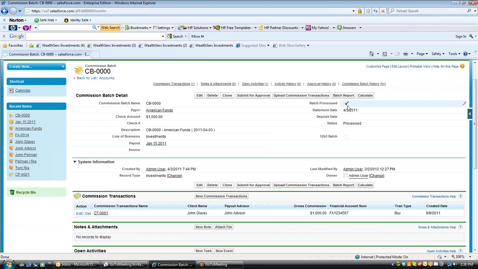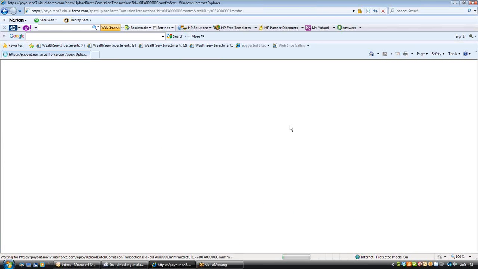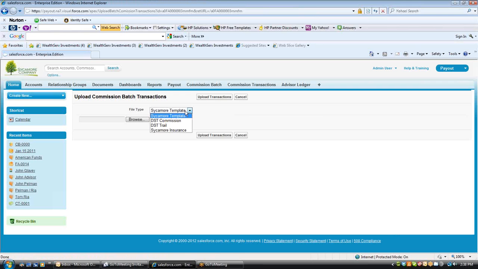Now this batch has already been processed, but after you bring the commission transactions in, you would click Calculate, and that would calculate your advisor ledgers. But first let's talk a little bit about how we bring in the commission transactions. You simply click the Upload Commission Transaction button, and you can see we have different file types.